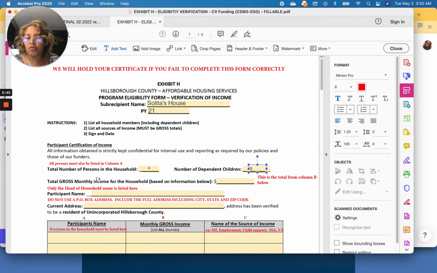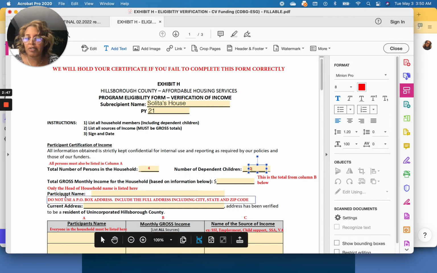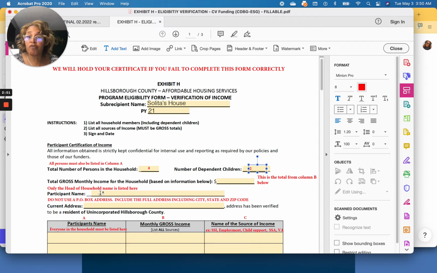So we're going to go to the next section where it says participant name. This is the head of household. So for me, I'm going to say that my husband is the head of household. Scratch that. I'm going to say I'm the head of household. So I'm going to go ahead and put my name here. All right. 1 name, head of household.